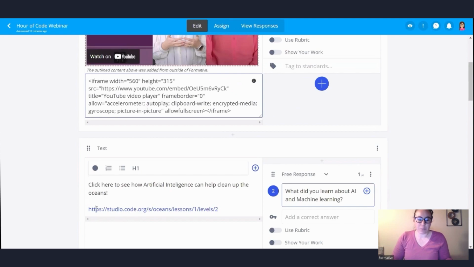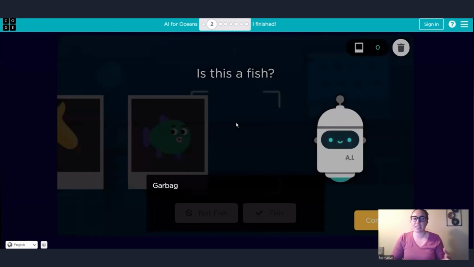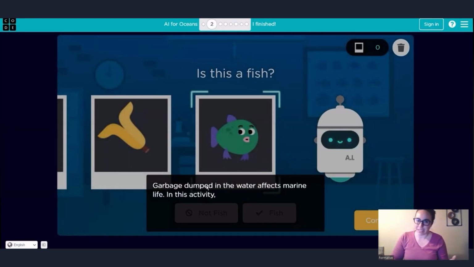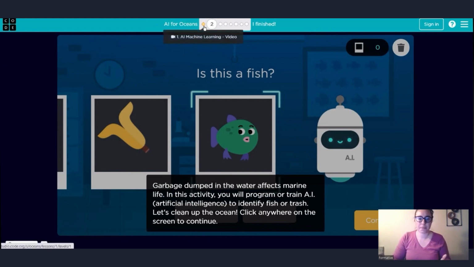For this particular example, I have this link down here. We're going to start with this activity. This is an AI for Oceans activity that my students can do from the Hour of Code website. But if I just give them the link, I don't get any data as a teacher. I don't know how they're completing it. I don't know if they've watched the videos to get the good introduction. I don't know if they have the basics behind it. So I'm going to break it into a couple different pieces.